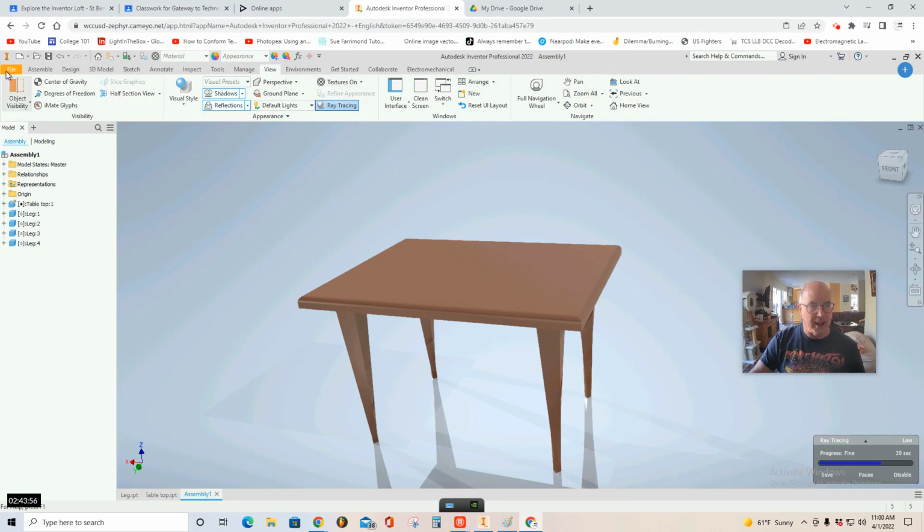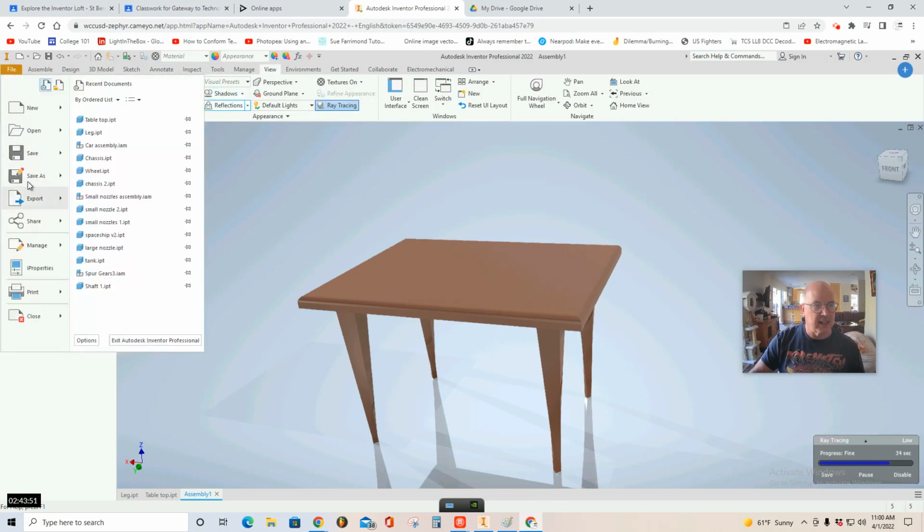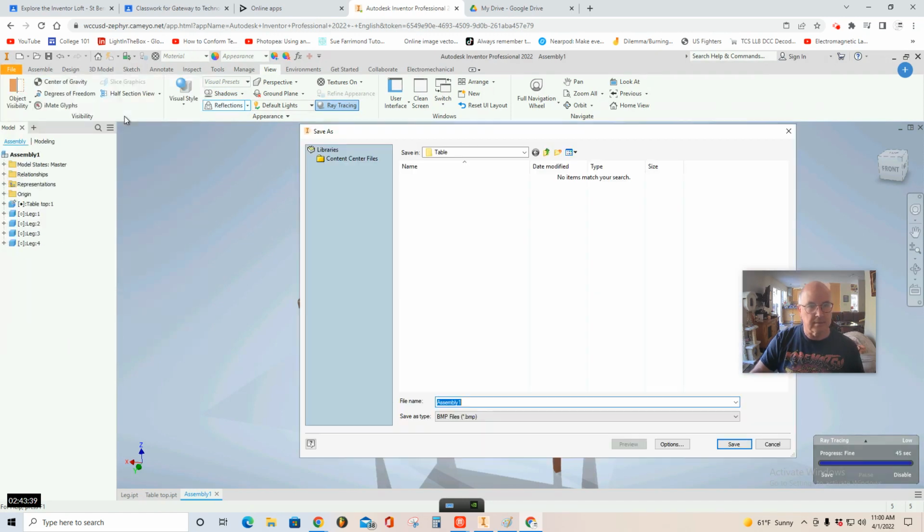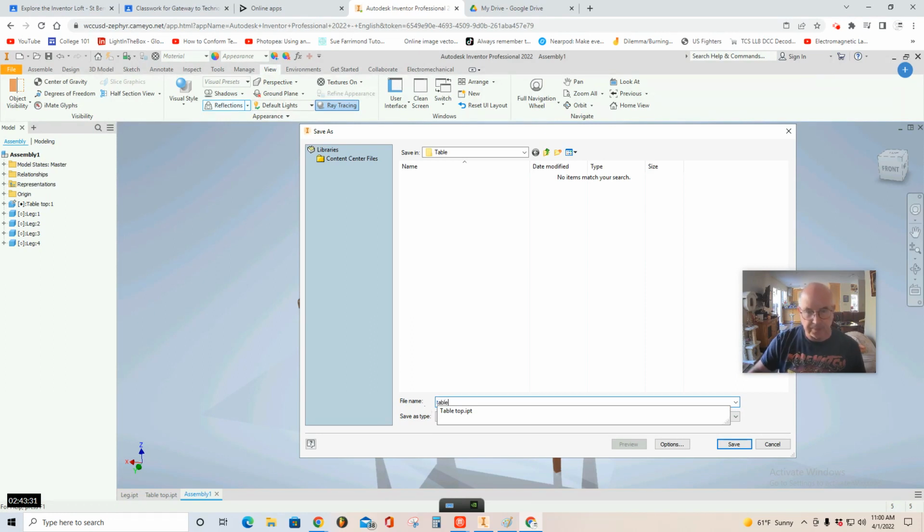There's two ways. You can either create a screenshot or you can select File, Export, Image. Change the file type to JPEG. Call it table. Save it in your table folder. Save.